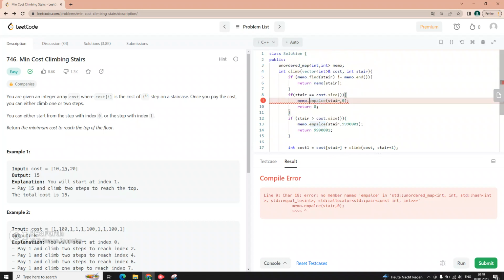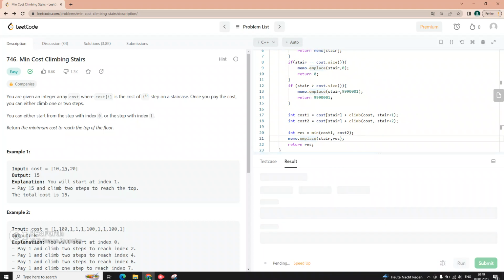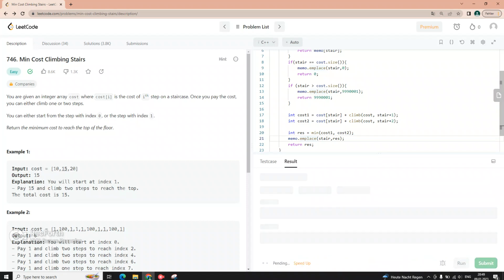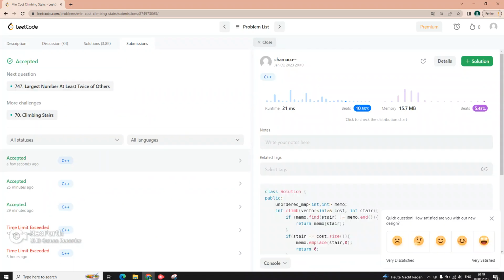We have a bug here. Sorry, I made a typo here. It should be LA, not AL, in place, and also here. This was correct. Okay, let's run it again. Great, we passed the 2 test cases, and if we submit it, I think we will pass.